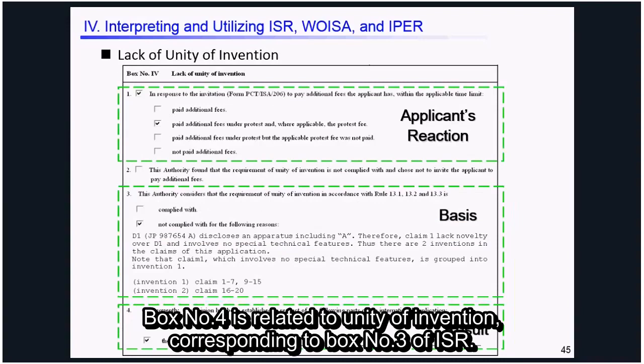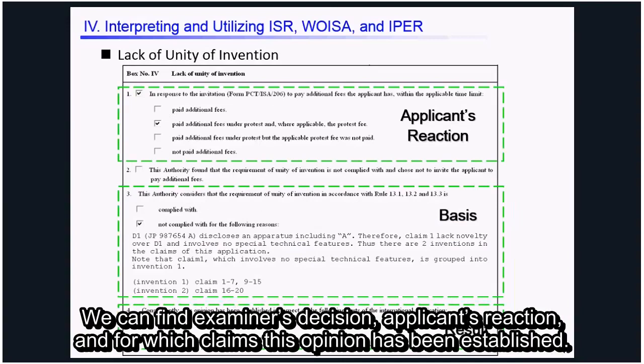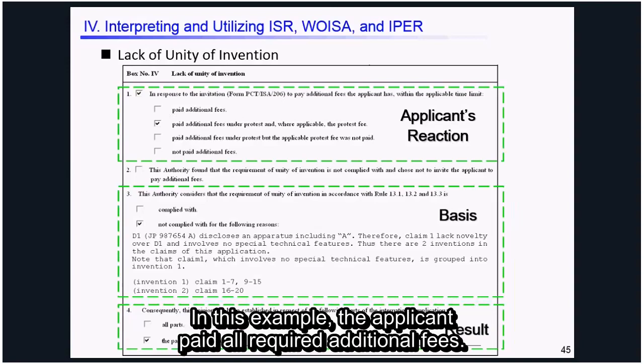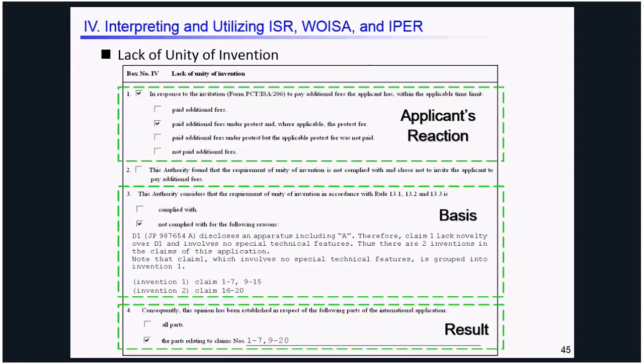Box number 4 is related to unity of invention, corresponding to box number 3 of ISR. We can find examiner's decision, applicant's reaction, and for which claims this opinion has been established. At the top part of the box, applicant's reaction is indicated in item 1. In this example, the applicant paid all required additional fees.